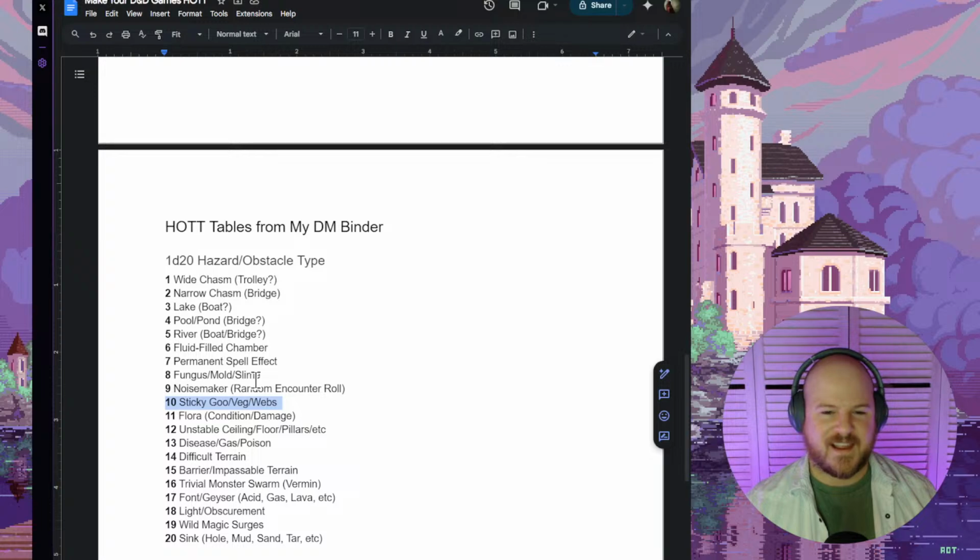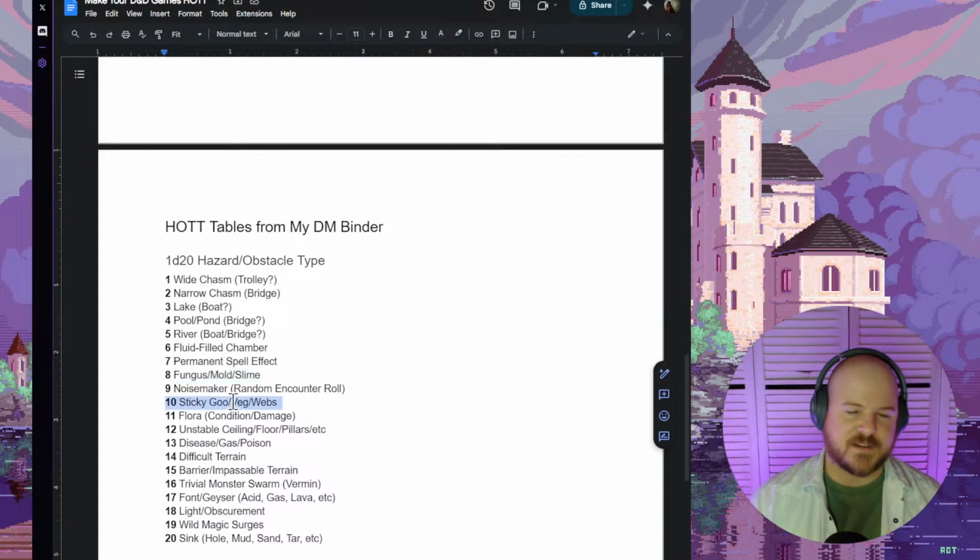Sticky goo, that kind of falls under slime as well, but you could use the creature slime. It kind of depends on your level whether that's going to be more of a creature monster fight, or if one little slime or some little slimes are going to be so trivial that it's really more of an obstacle or a hazard than an actual combat encounter. Sticky goo, vegetation, or webs. We have a lot of spells that do that, and a lot of things in the D&D world that do that.